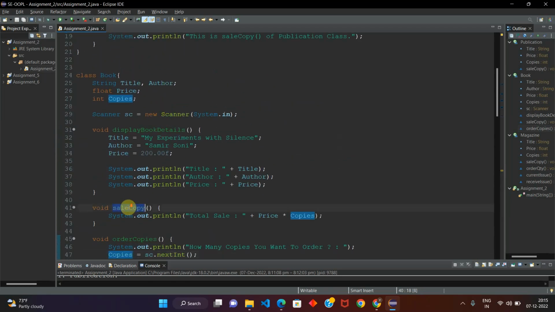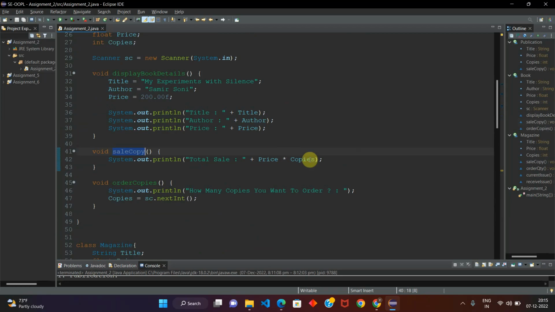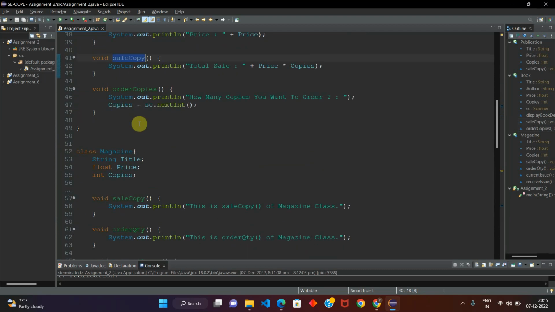Okay, now the saleCopy method. In this we are just multiplying our price and copies so that we'll get the total sale of this particular book. That is nothing but the total sale of the publication. Currently we are only dealing with this book class. So this is about the book class.